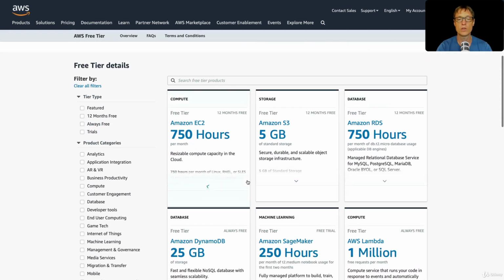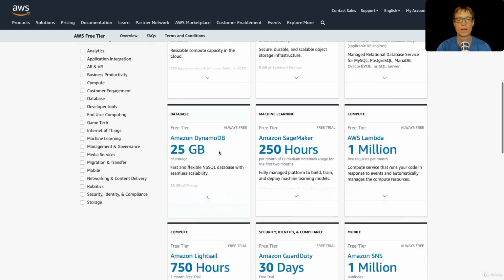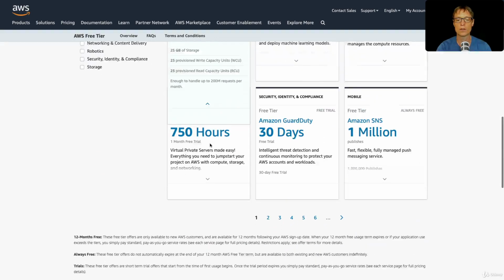So if you come down a bit further, you can see what the allowances are. For example, on Amazon EC2, we can run a Linux instance for 750 hours a month if we use what's called the T2 micro or T3 micro instance type. So that defines the amount of resources available. You can also do the same for Windows using a T3 micro. Then for Amazon S3, we can store 5 gigabytes of data. We can run a relational database service for 750 hours a month. We've got 25 gigabytes of storage space in another database service called Amazon DynamoDB, and so on. So there's quite a lot of good services here.